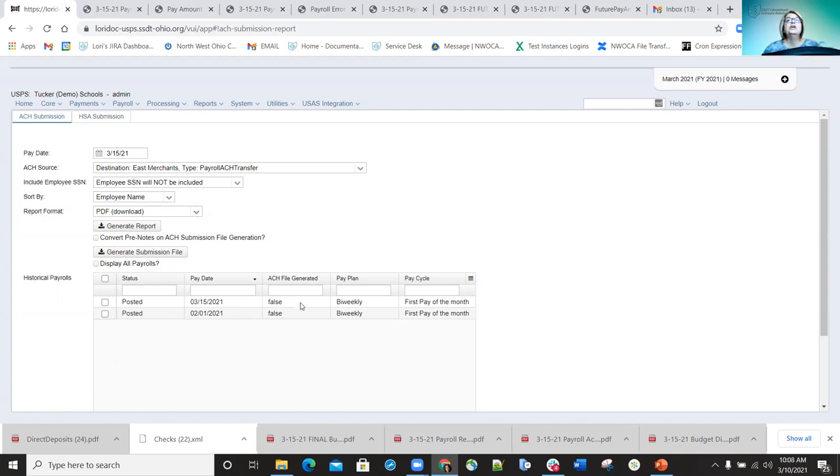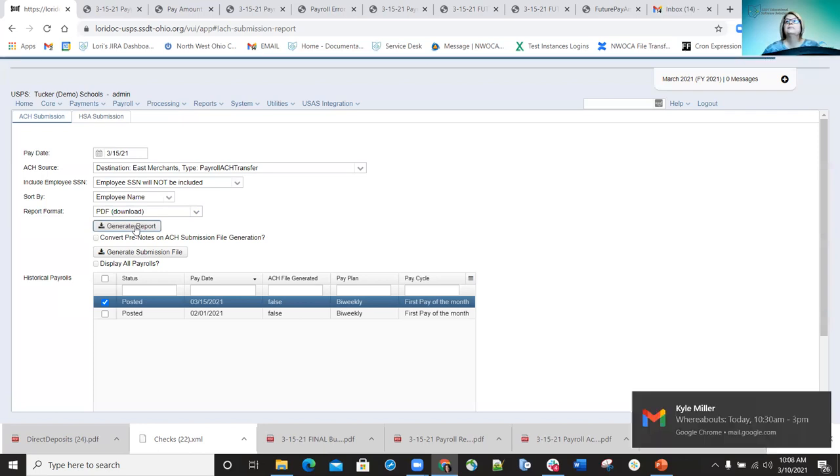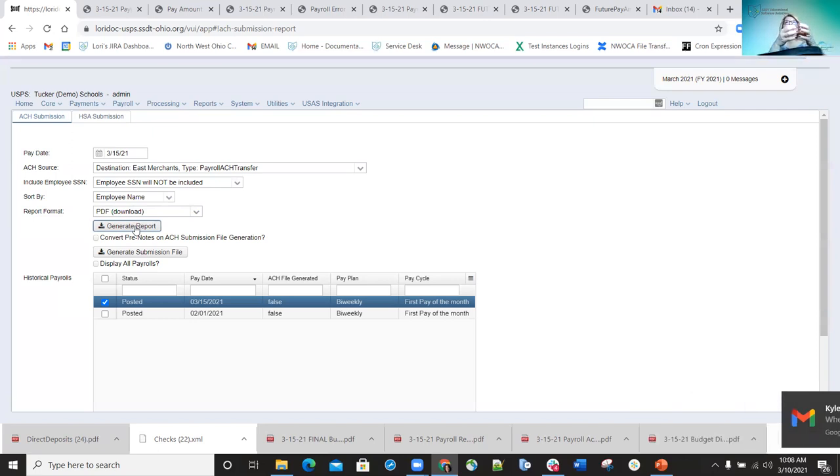But you have to go in here and select the payroll that you're wanting to generate the report for. So I selected that payroll. Now I'm going to click that Generate Report tab. When I do that, I should get a report showing me all of my direct deposit payment information. And as well, it should give me the total at the bottom. That total should match my pay report total for direct deposits. It's a little slow.